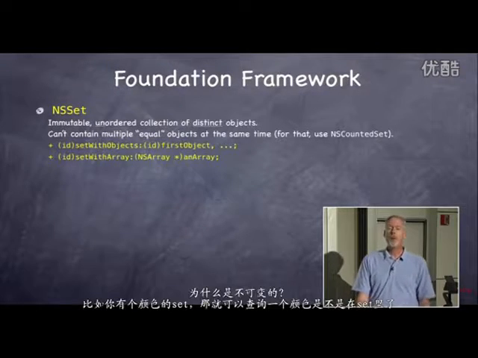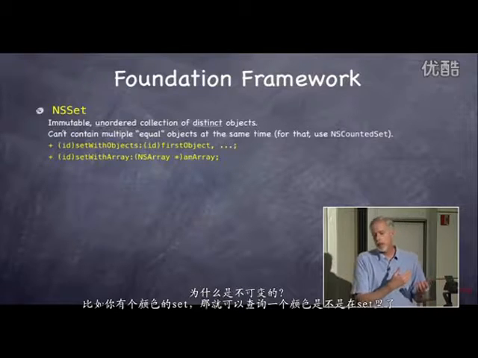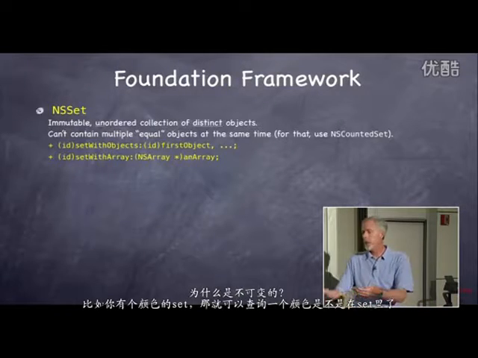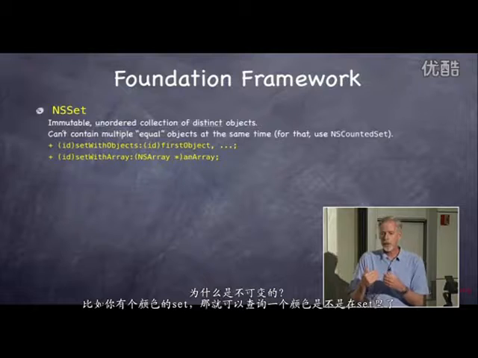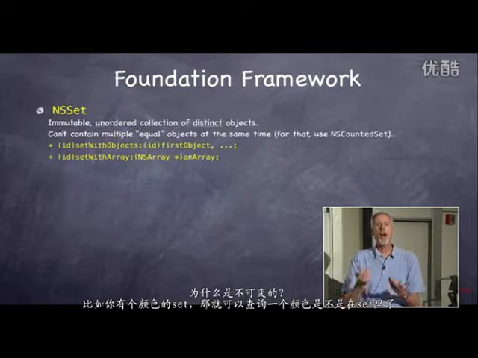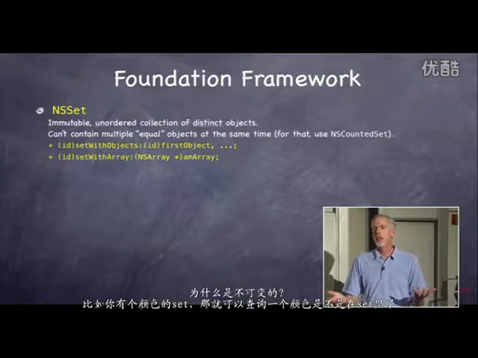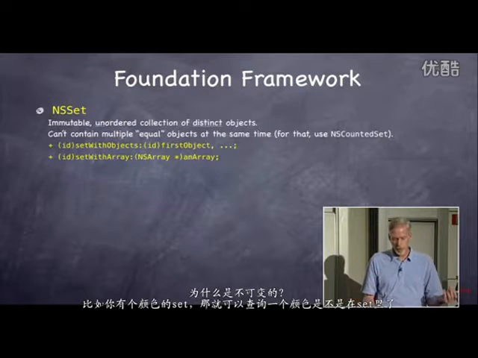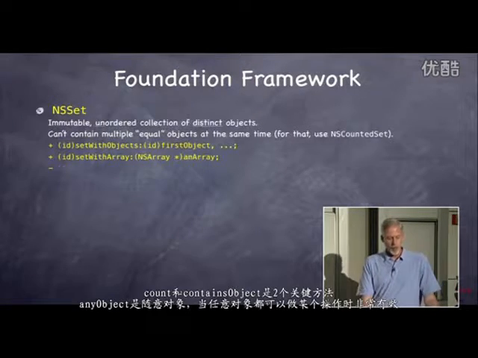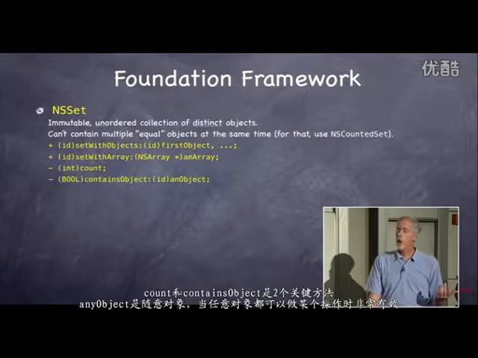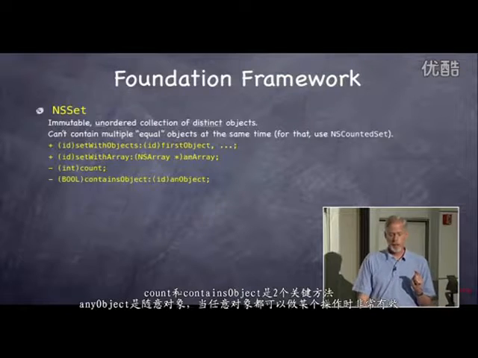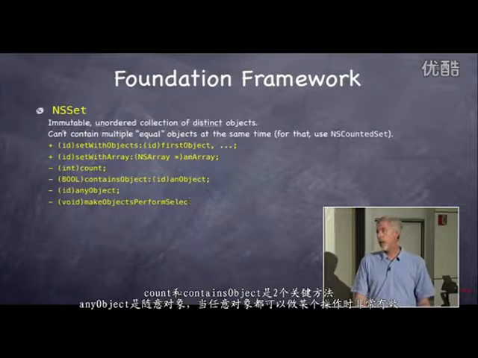Why would you have an immutable set? Again, you might have an immutable set of all the colors, and then someone types in a color name, and you ask the set, is this a color? By asking if it's in that set. Right? And since it's going to do isEqual on that color string, it's going to work no matter where the strings come from. So you create it as you might expect. count and containsObject are the two key methods in NSSet. There's a method anyObject, which is nice.